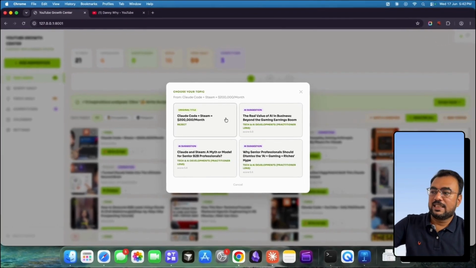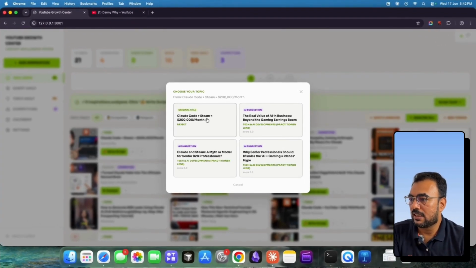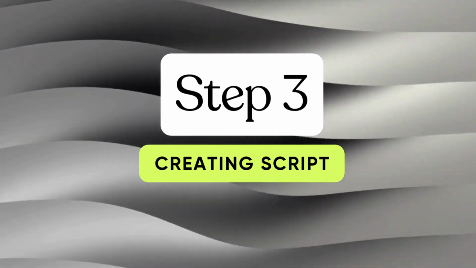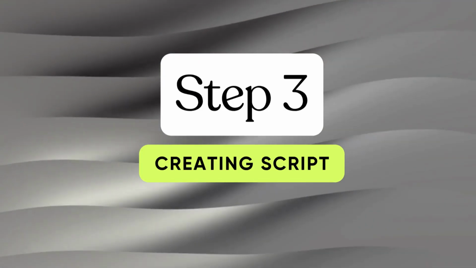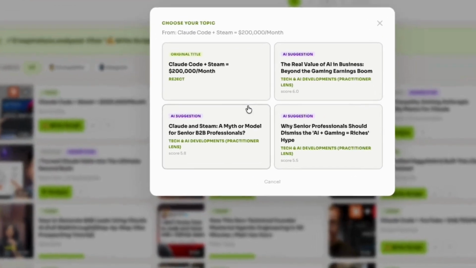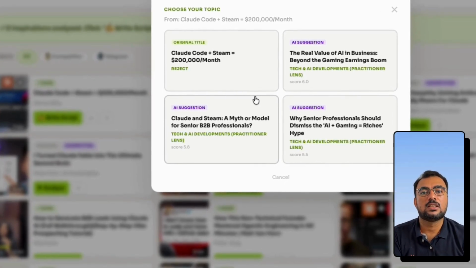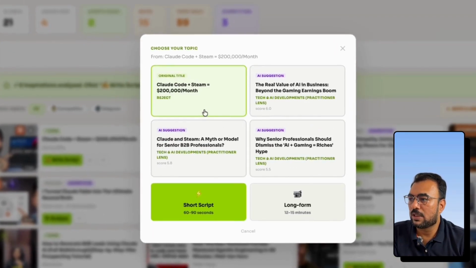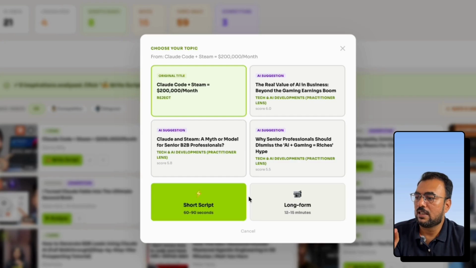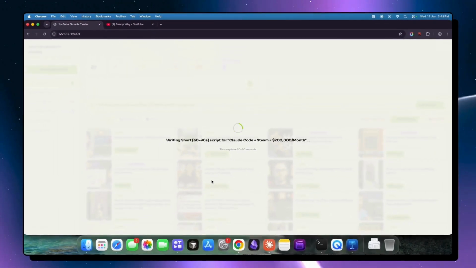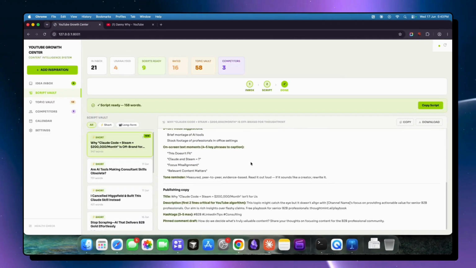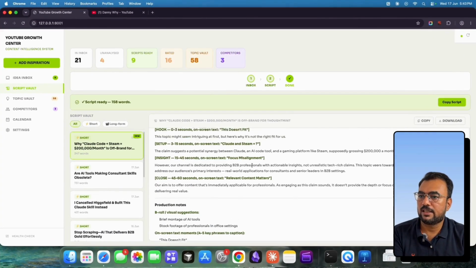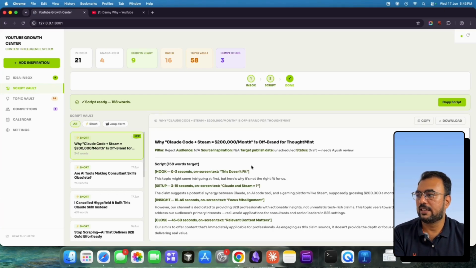Now it has created the whole title. That was the title, and then you have this AI suggestion, the real value of AI in business. Then you have all of these things there. You can improvise and you can also change the prompt which is behind the whole thing. Now let's assume that I choose the original title itself and click on short script. It will create the script for me. Just wait for a few seconds. It has created the whole script for me. I can edit it and I can again ask it to create it.